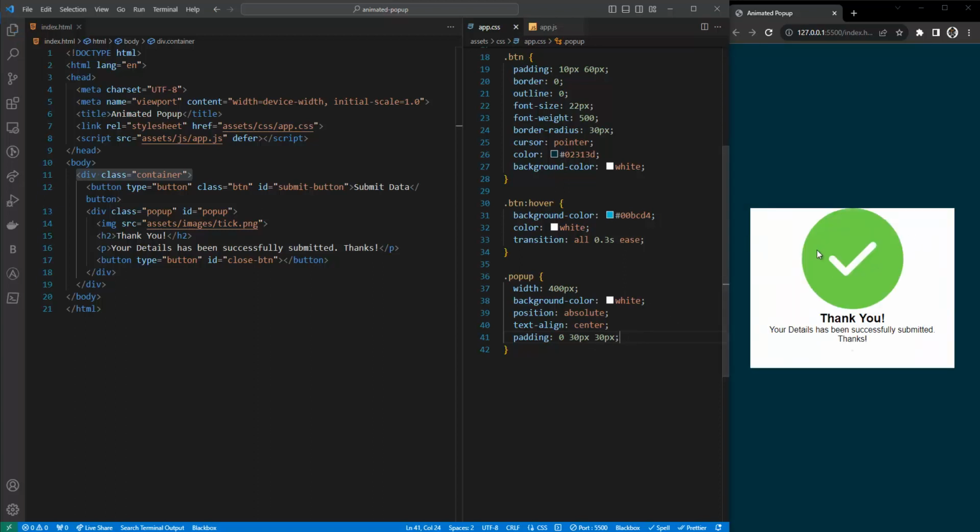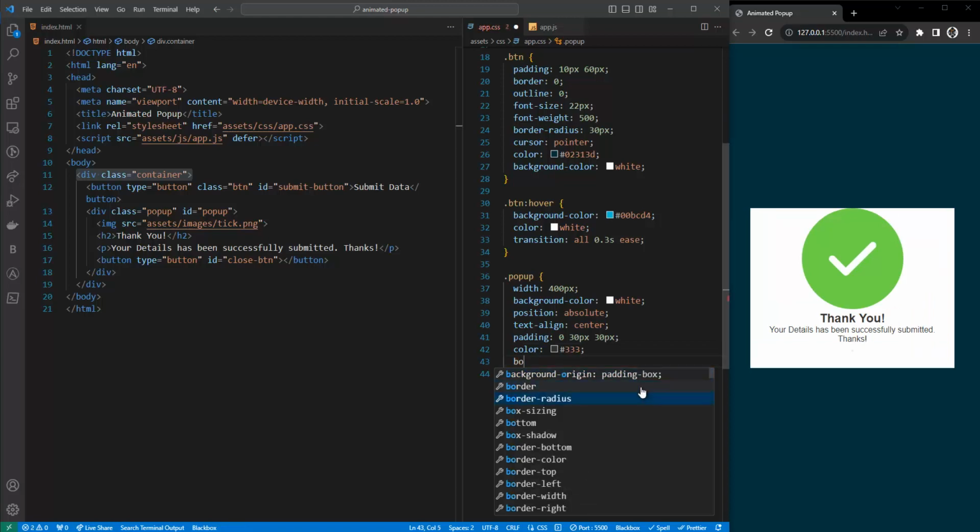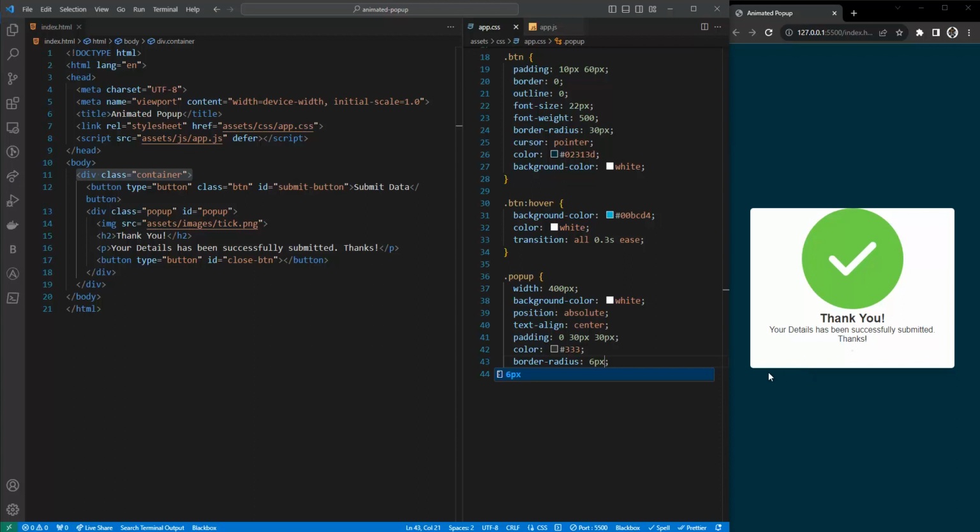Let me save that. Can you see? And there is one more thing. We can put the 30 pixels here as well, but we are going to fix that right now in the coming steps. Okay, the next thing is we need to give a color that is going to be #333, and let me save that. We have the color, and after that we are going to do a few more things on here. We need to do the border radius as well. That is going to be 6 pixels. Let me save that. We have the border on the edges.